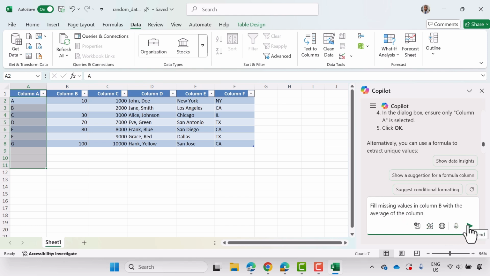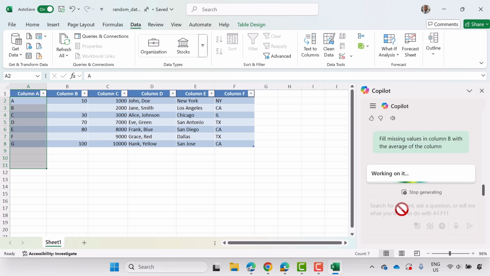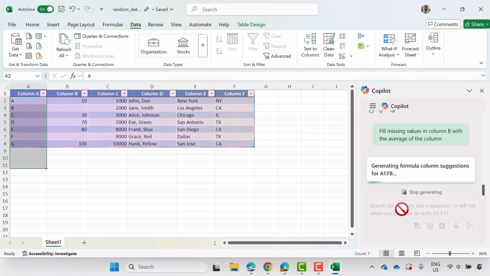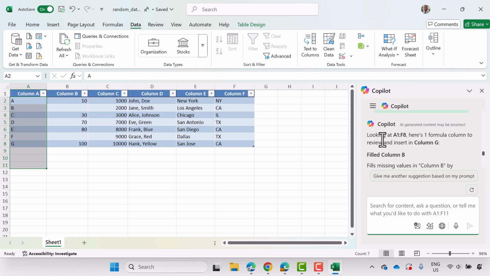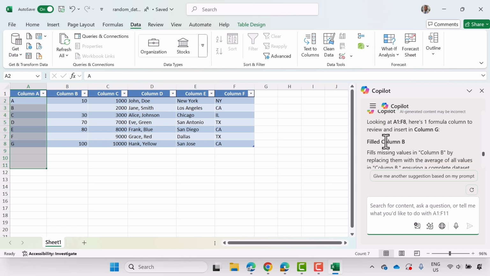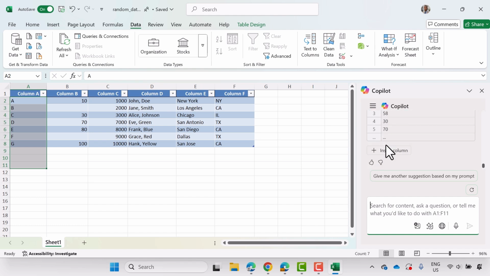So what Copilot does here is that it actually calculates. In this case, it cannot directly perform the action. Instead, it calculates the average. And this is it now. The average is 58. Everywhere we have missing values, it adds 58. Copilot creates a new column and fills column B's missing values with the calculated average.